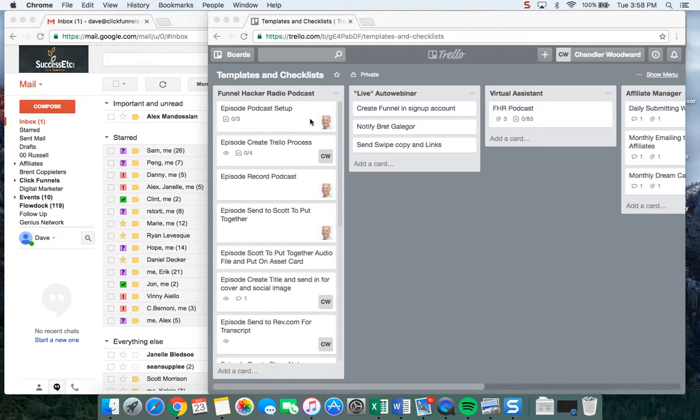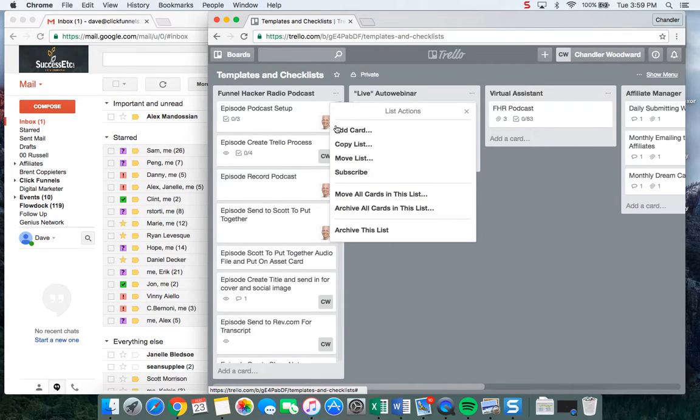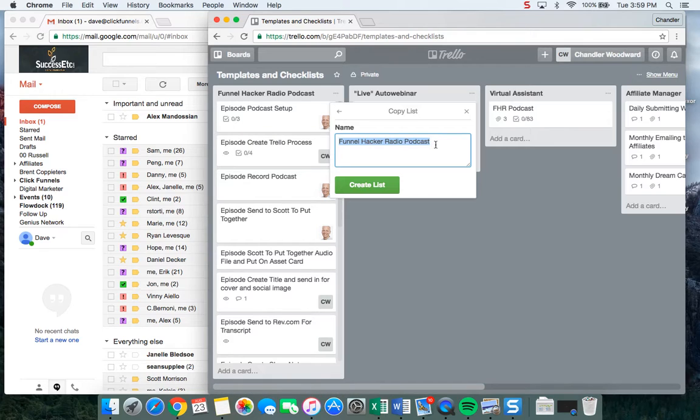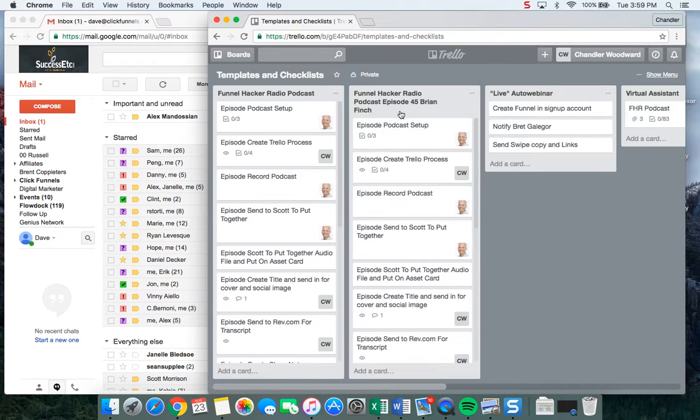So as you see here, we're in Trello at this time. We're in copy and assign and really make a checklist for the new podcast. We're going to copy this list, and when you copy it, just so you know how to organize it and where to make everything, you're going to want to name it. So right now we're going to name it episode 45, Brian Finch. Awesome, so that's done. You see here, it comes up over here.